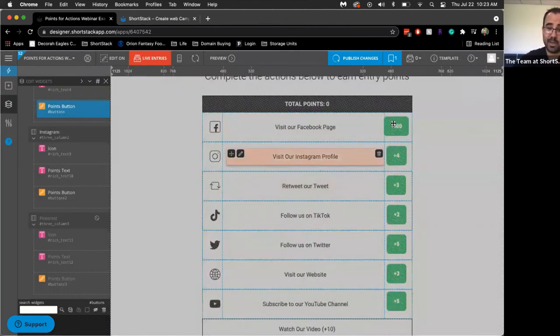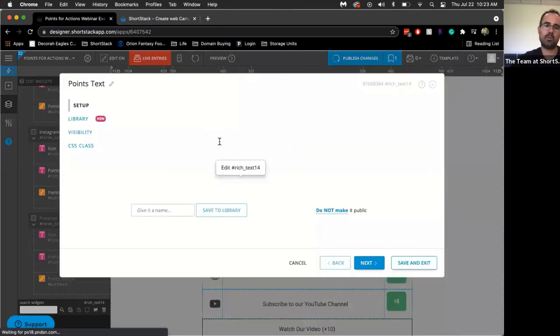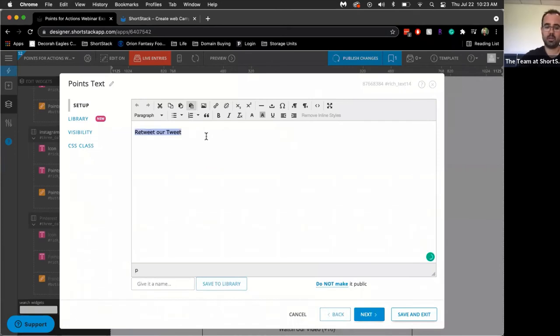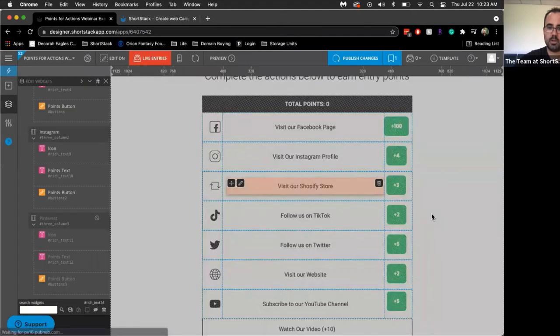And so you just go through and update each of those. So click the buttons and you could change the text if you want. So instead of saying retweet our tweet, it could be something completely different. If you want people to go to our Shopify store, I could say visit our Shopify store. Hit save and exit. And then if you have a little icon that you want to change right over here, feel free to do that.